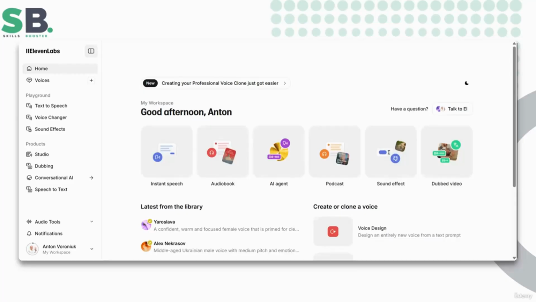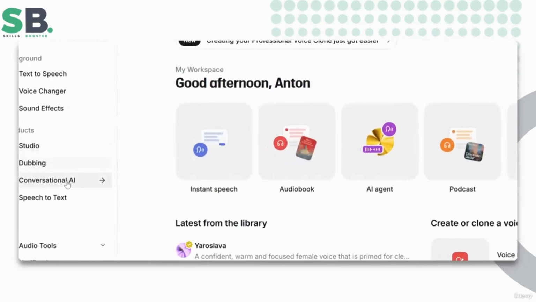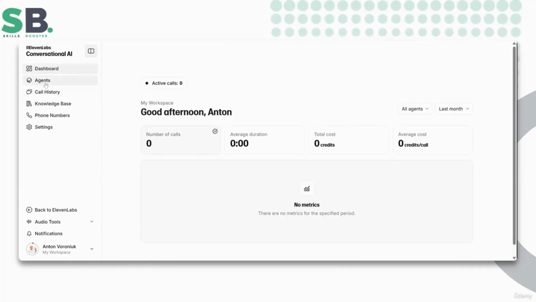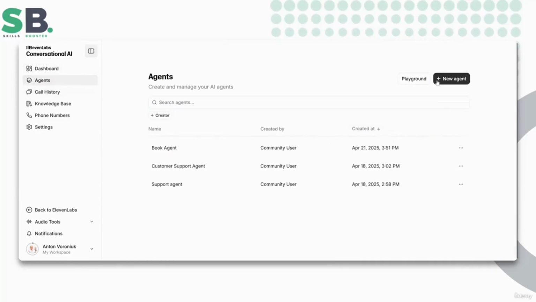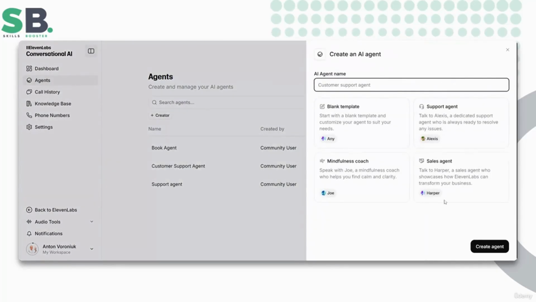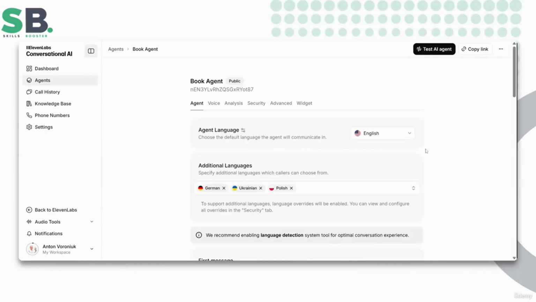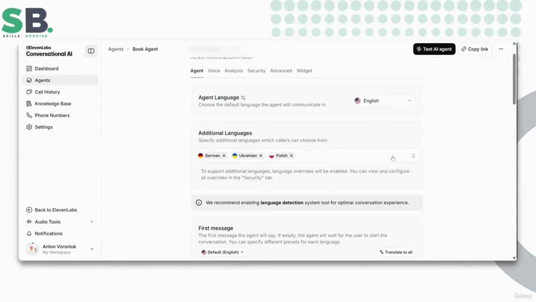When you access your main dashboard, take a look at the left side panel to find the conversational AI section. Within this section, you'll find the agents area where you can create a new agent. You can start with a blank template, but since I've already set up an agent, I'll walk you through what it looks like. The initial step involves selecting the primary language for your agent, along with any additional languages your AI might need to accommodate.